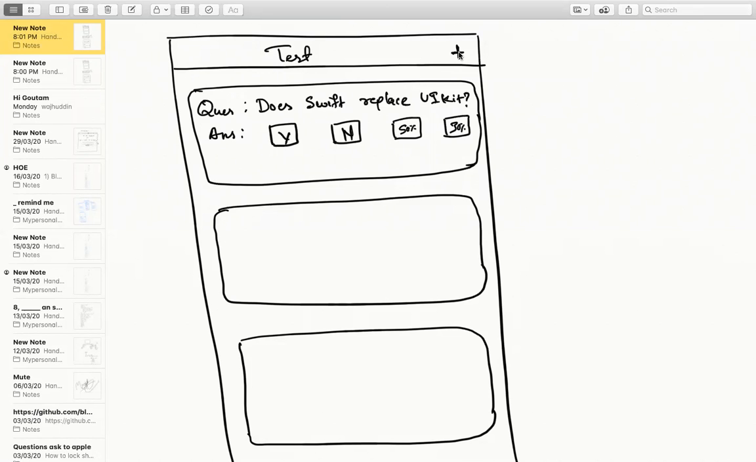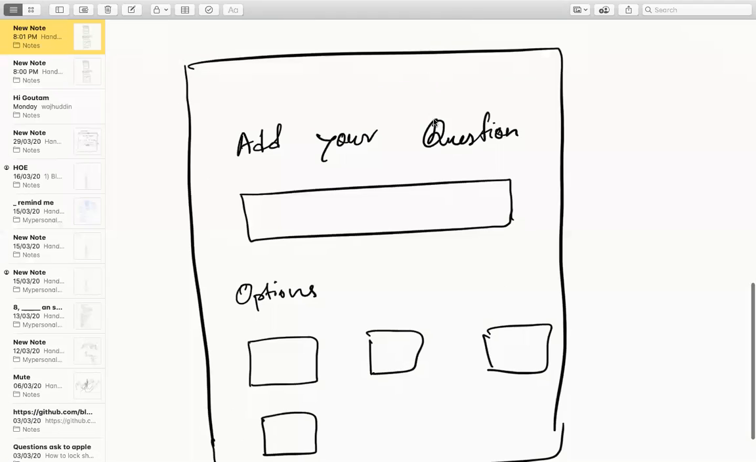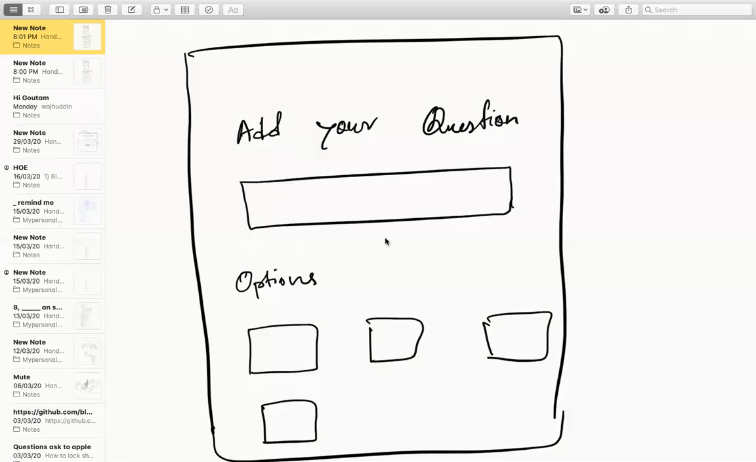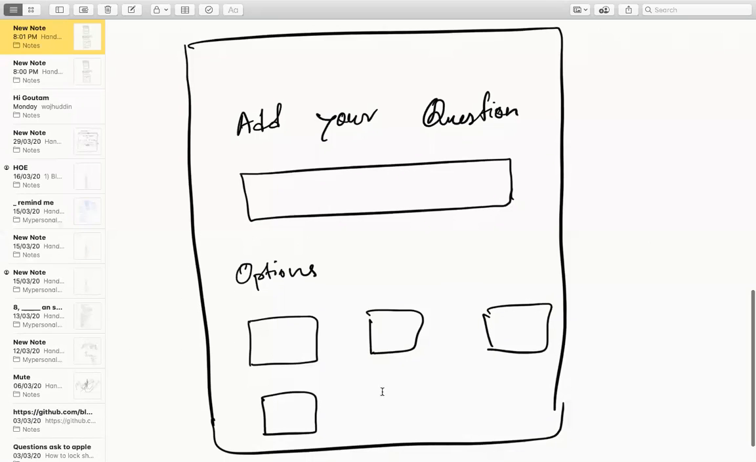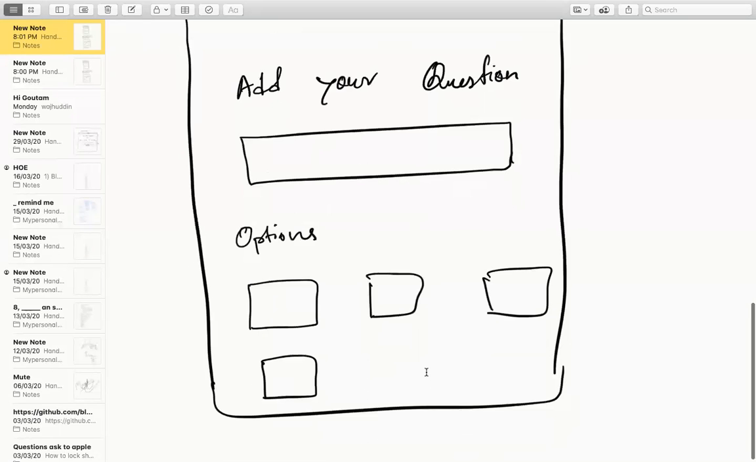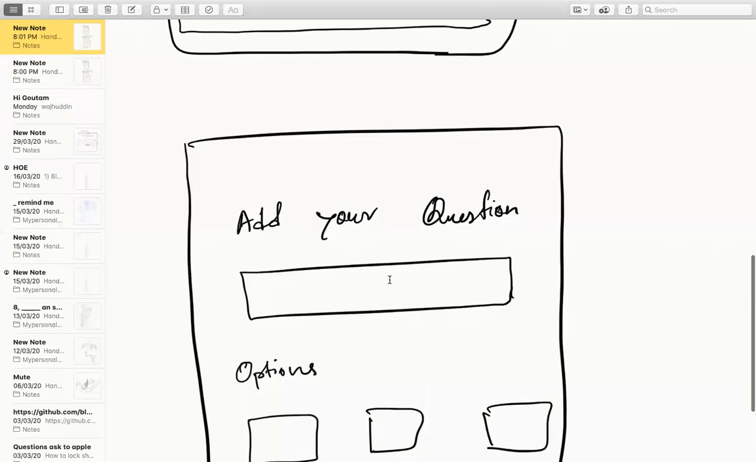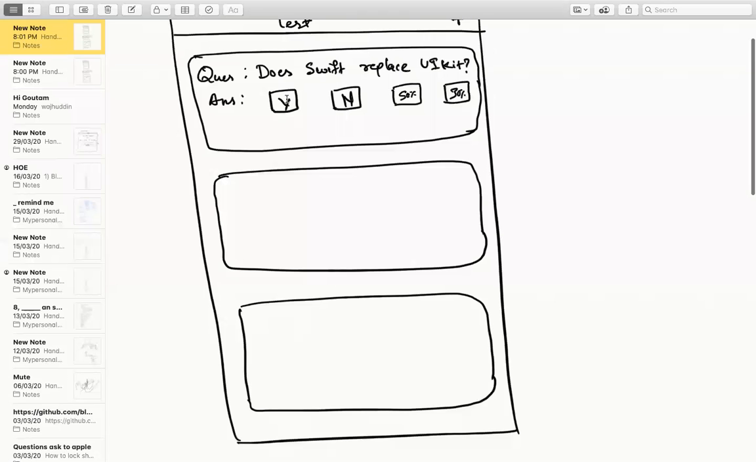Got it? So for now, by tapping the plus button, we will show an additional screen that will look like this. There will be a text input, so the user can type the question and put in all the possible answers. At the bottom there will be a done button. When the user finishes, the question will come over here as a new card.